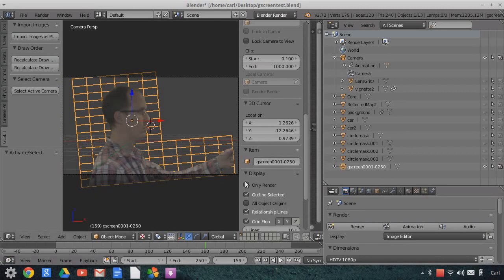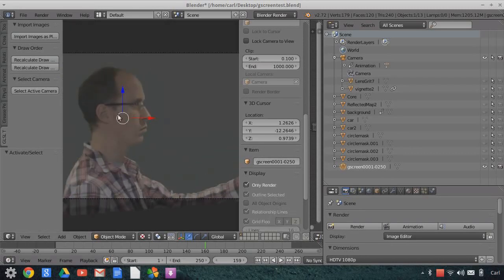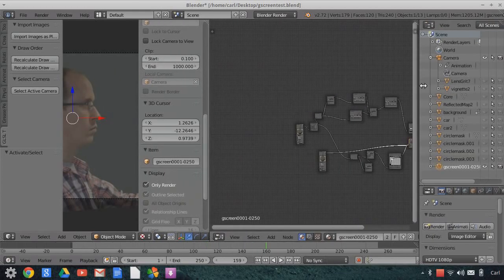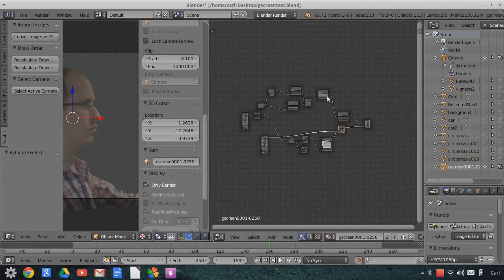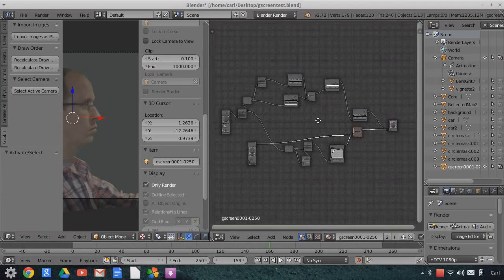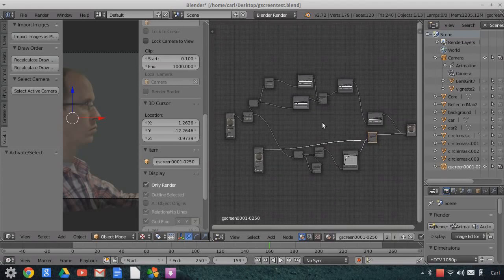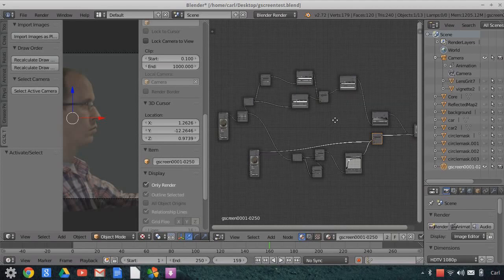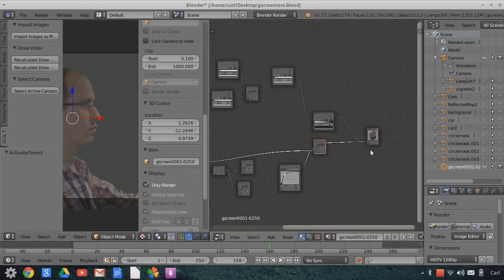All right, let me click on only render so we can see what's going on here. This is the final output. Let me cut out different nodes here so you can see what's going on. Now this looks like a pretty complex setup, and it is a little complex. It is a complex setup, but it's actually probably the simplest setup that you would need to do in any kind of color keying. What we are after is this image right here.